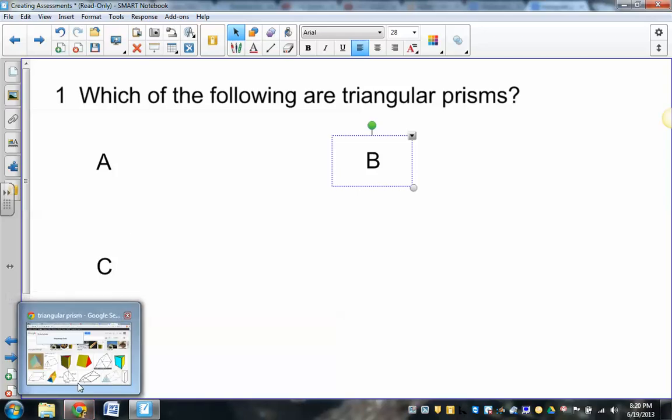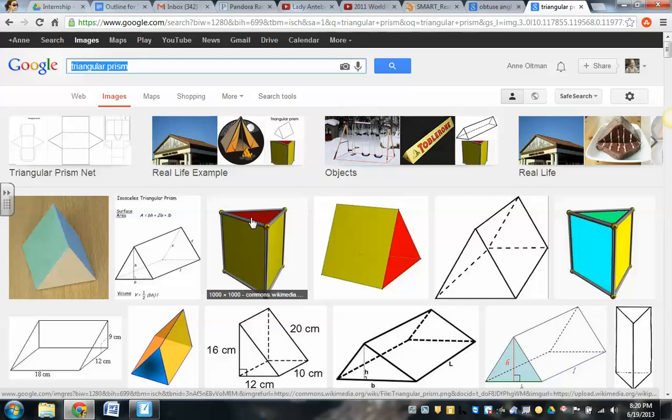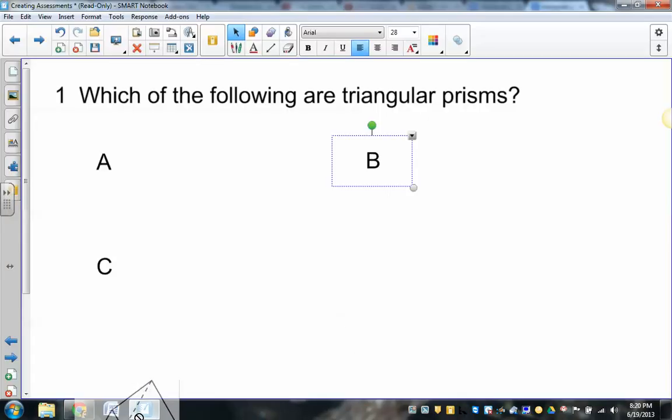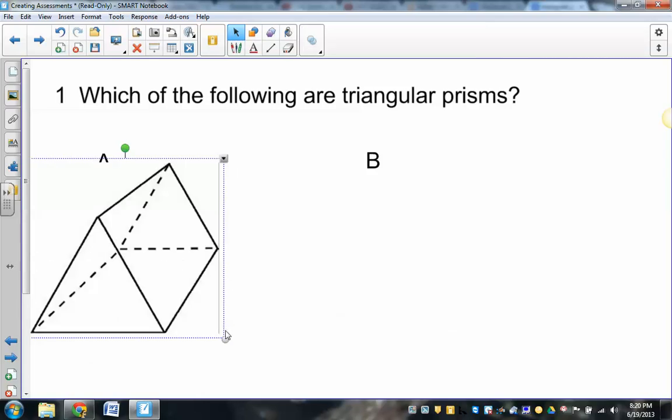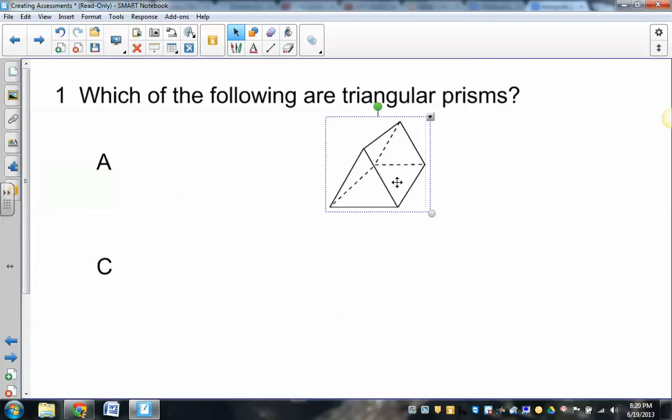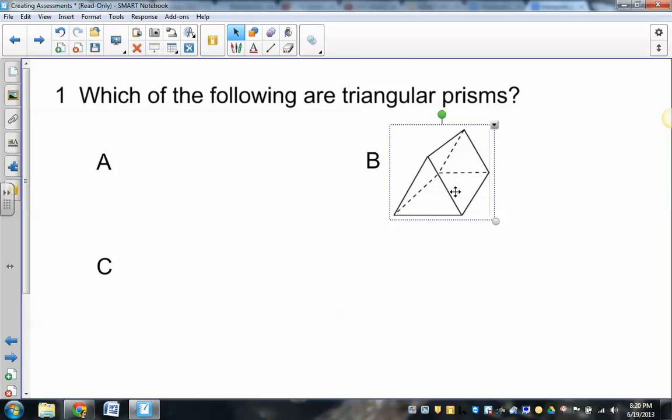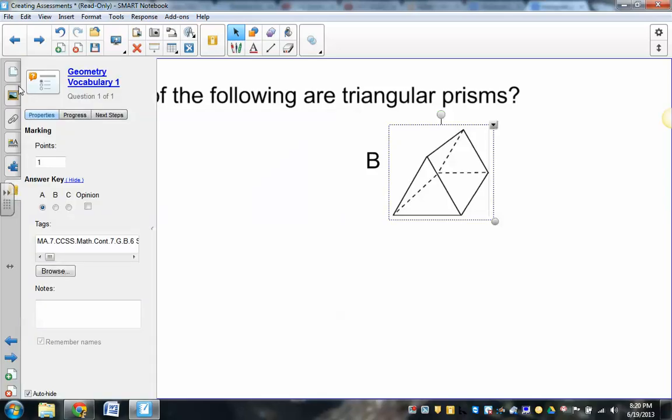So let's say I want to do pictures for this. I can go to Google, I can choose the image I want, I can just drag it into Smart Notebook and put it next to the letter choice I want. So if my answer ends up being B, I can change it because it originally had been A. So I go to my Smart Response icon. My answer key is already up. Yours might look like this, so just hit Show and change it right there. And then you're good to go.